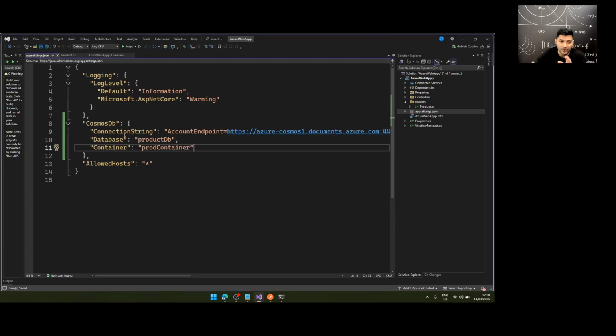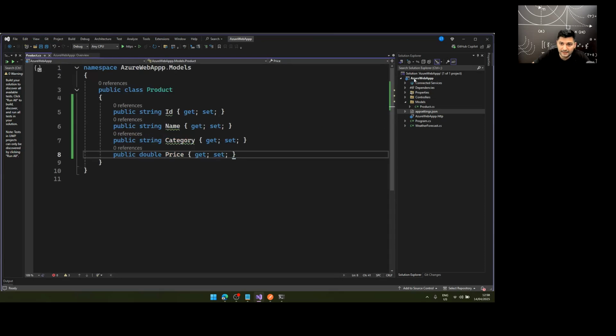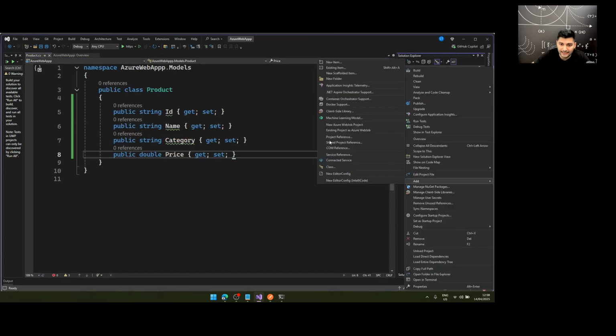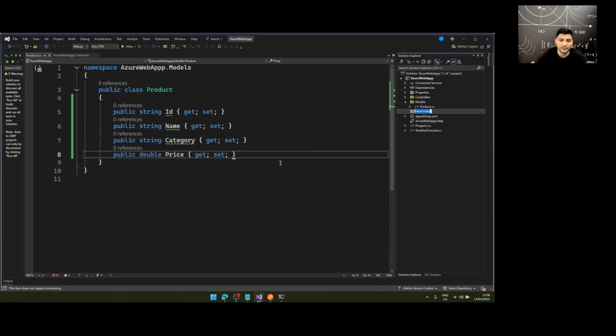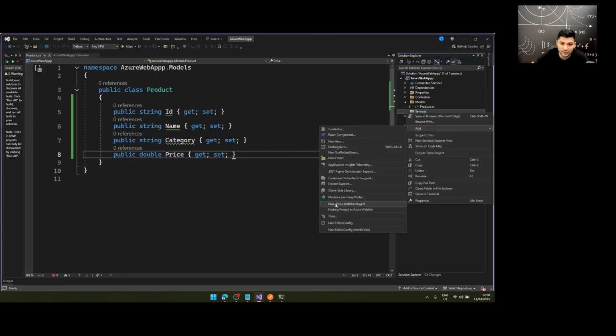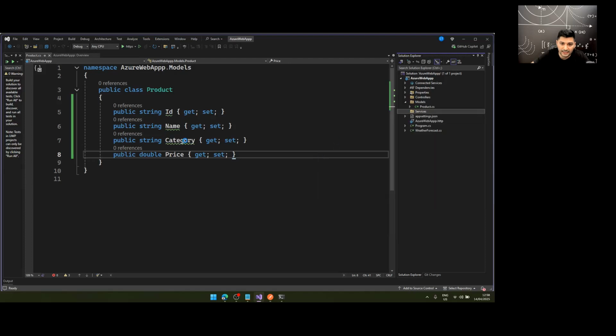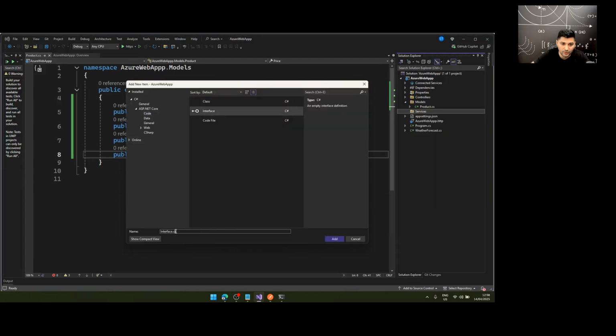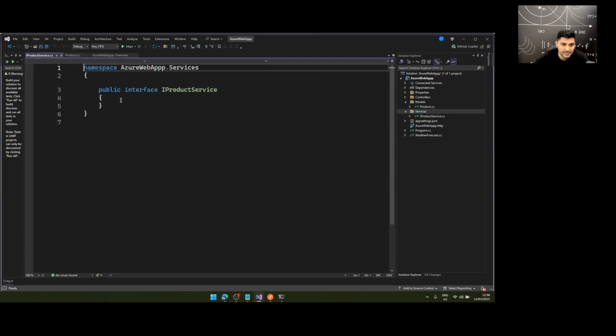Well, our configuration is ready, and let's right click at folder, and I'm going to have services folder here, and let's create our interface to have the exact product service. So IProduct service, IProduct service. This is our product service.